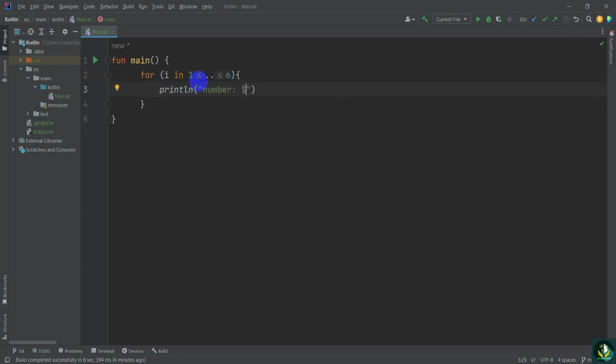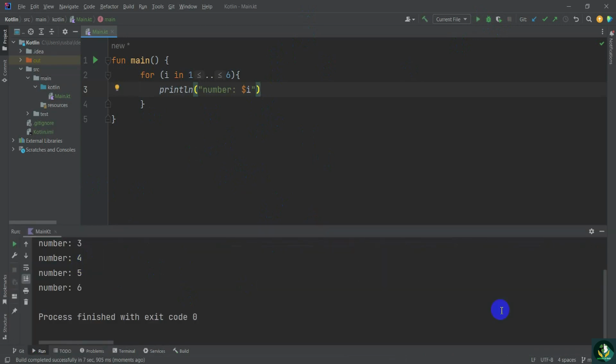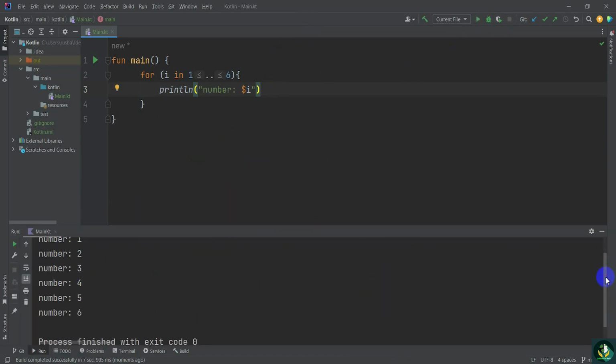Okay, so now this code is completed. In this example, I'm using a simple for loop to iterate over a range from 1 to 5, and printing each number. Now I just press the enter button, and it's compiling and starting to show the output on the screen. Okay, it's finished. This is the output, perfectly printed.